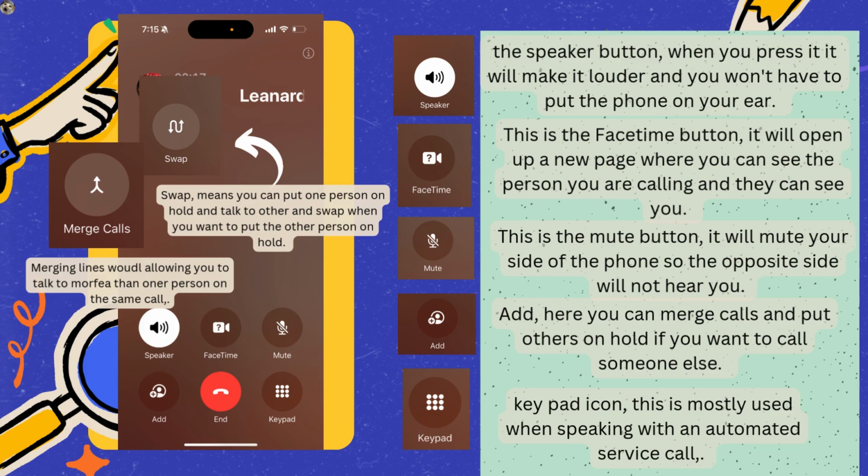Now the last button we're going to look at is the keypad button, which is often used when you're on automated service calls, essentially when a robot is talking to you and saying, press 2 if you want Spanish. You would use this icon to find the numbers that you would need to press to select the options you want.